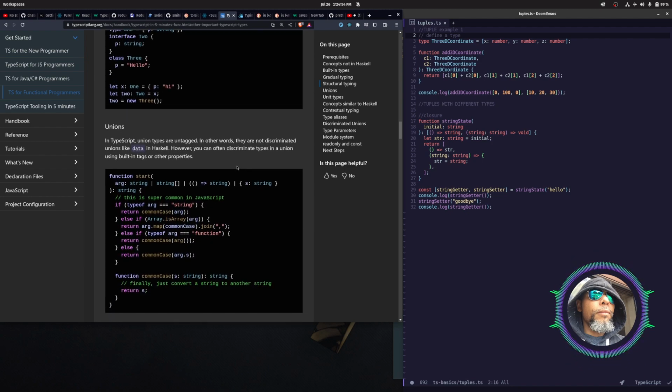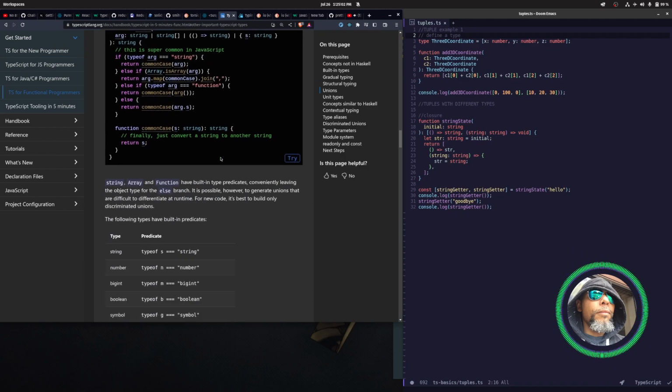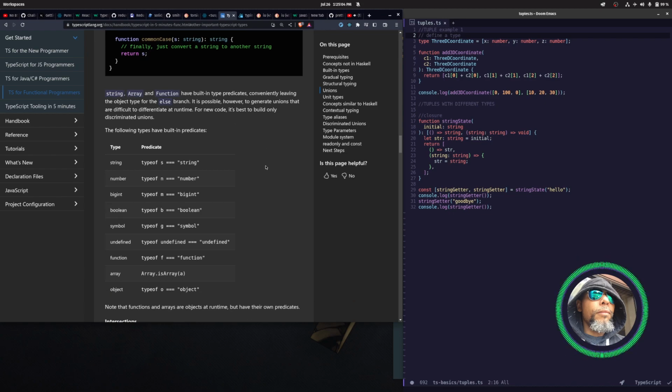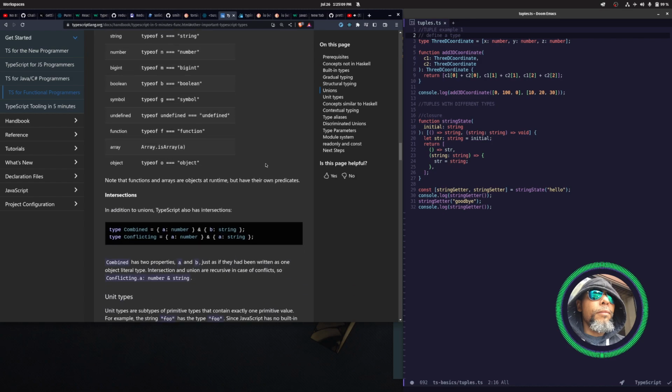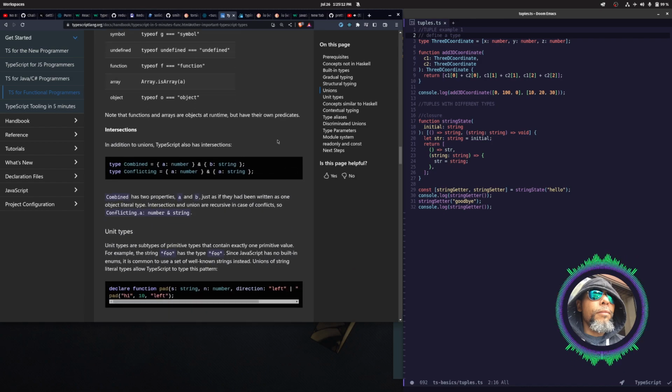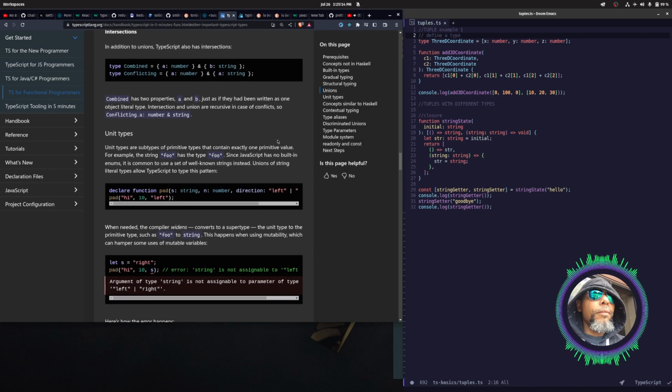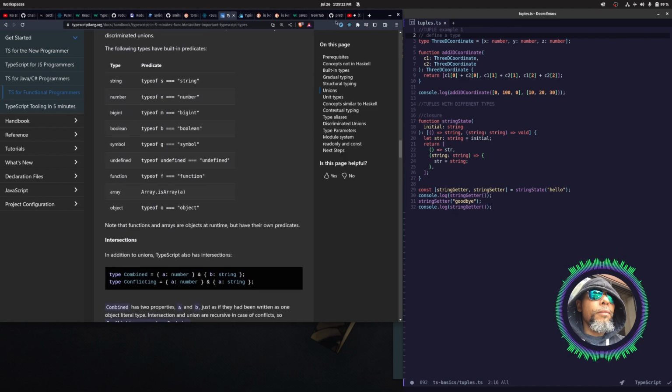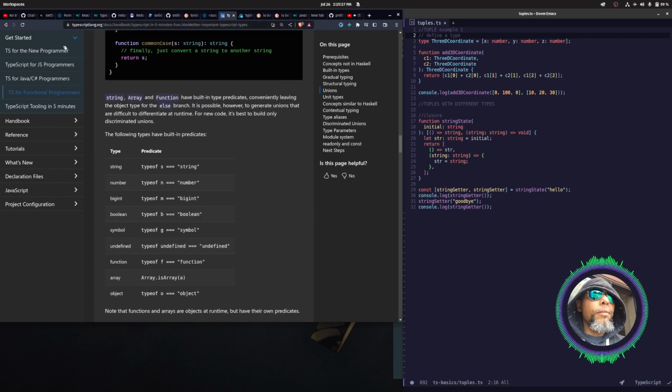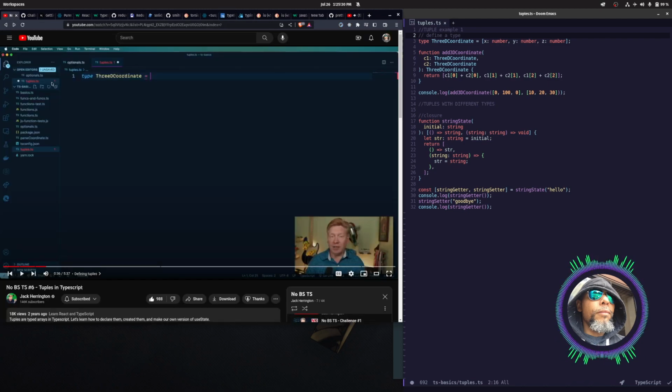TypeScript union types are not tagged. In other words, they are not discriminated unions, like data type of our string array and function. Note that functions and arrays are objects, runtime intersections. Okay, so now at least I know where this type keyword comes from. Let's go back. Where was he? Okay, there we go.